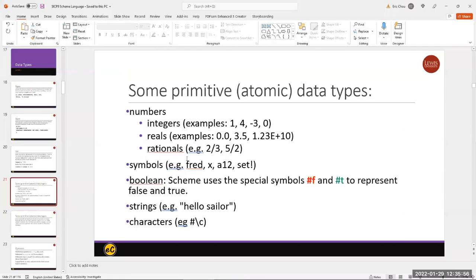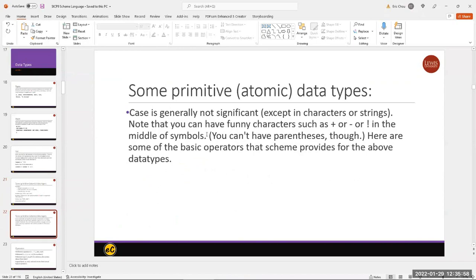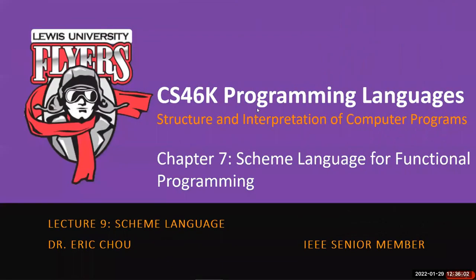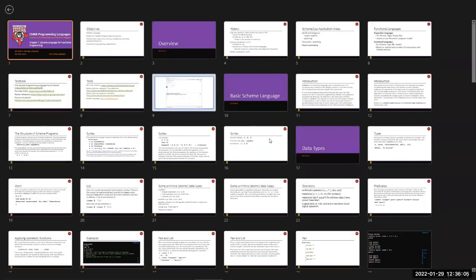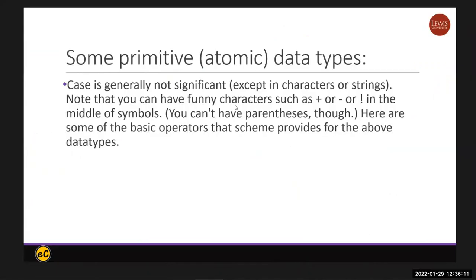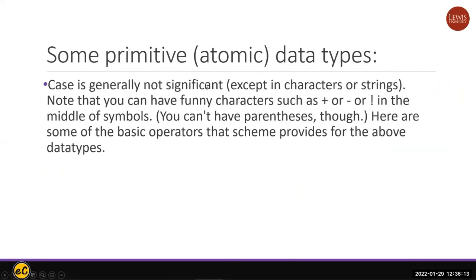And so the different data types. Let's continue. So here we finish that, and primary data type, case is generally not significant.